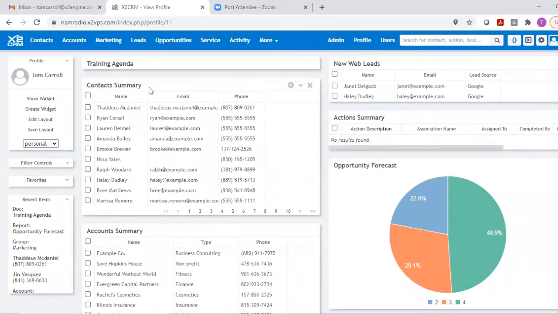For instance, we have a contact summary here. We've got an account summary. We've got an action summary. These are each widgets, and they're looking into the different data tables within the system. X2 allows you on this dashboard to arrange it any way you want that makes sense to the activity that you're doing within the company.